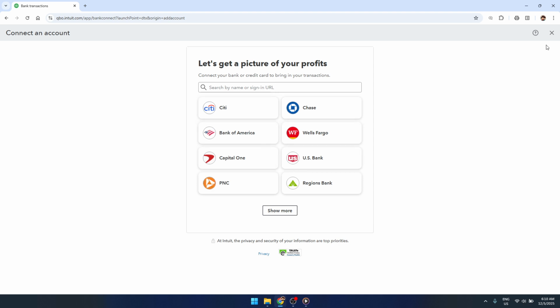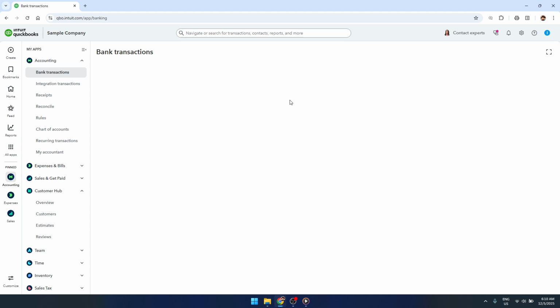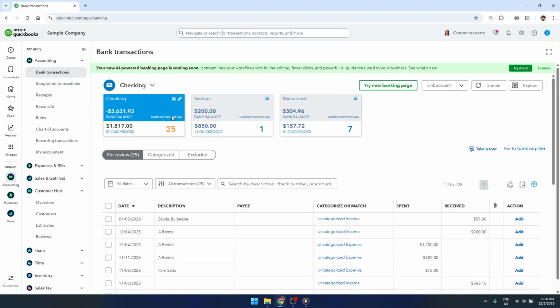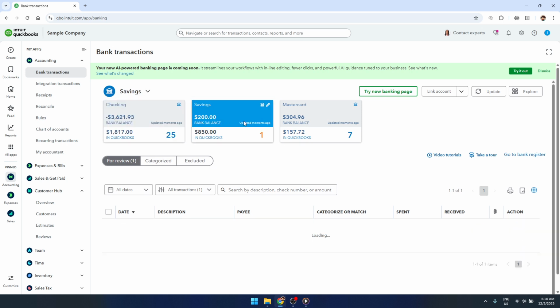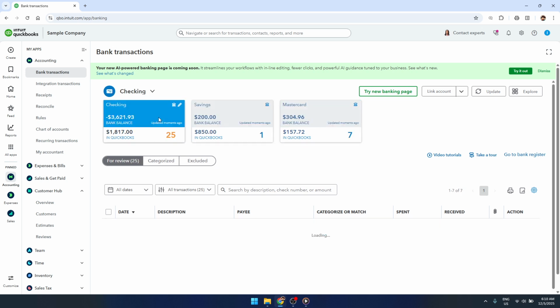Once connected, QuickBooks will automatically start importing your recent transactions, which saves you a huge amount of manual data entry later on. Now it's time to set up your accounting and tax information.